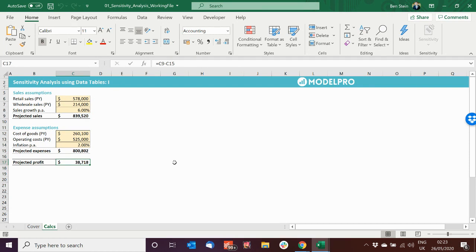This is our base case profit assumption, assuming that everything goes to plan, assuming that those assumptions actually materialize in real life. So let's focus on that. I'm just going to go up here and prepare this analysis. So equals the base case. Let's fix that location. All right, 38,718. Now, I want to flex this profitability analysis based on a number of possible assumptions around the sales growth.